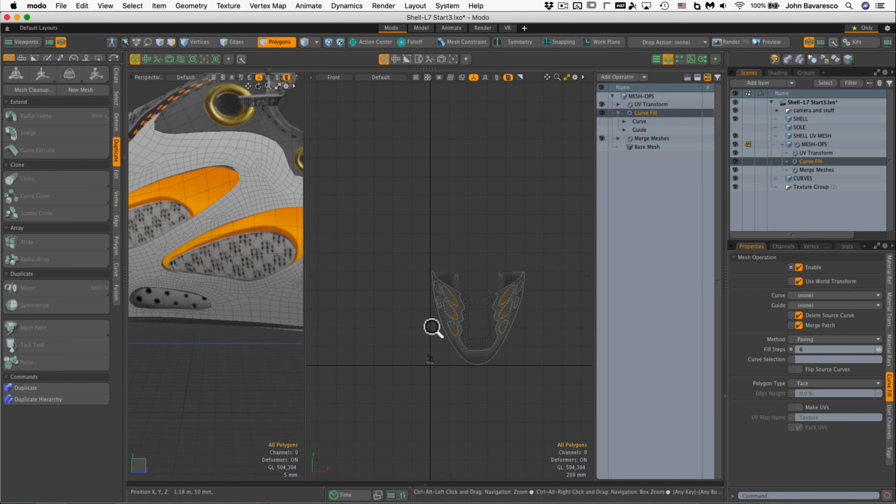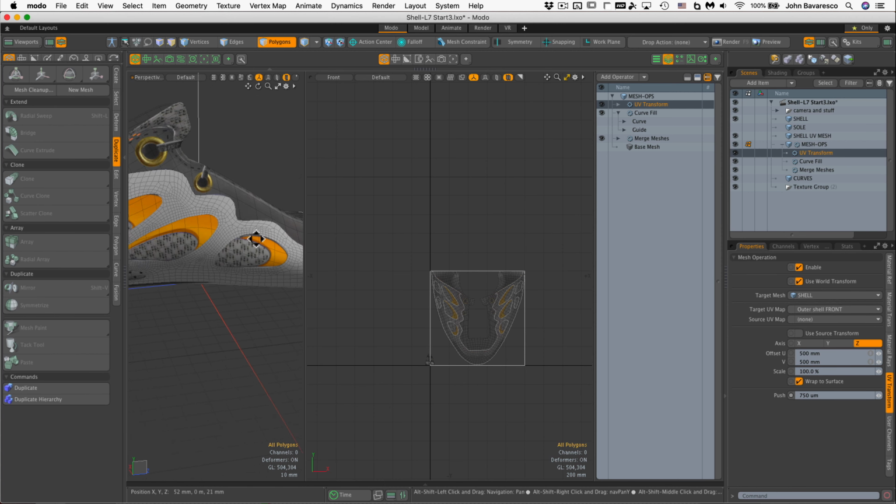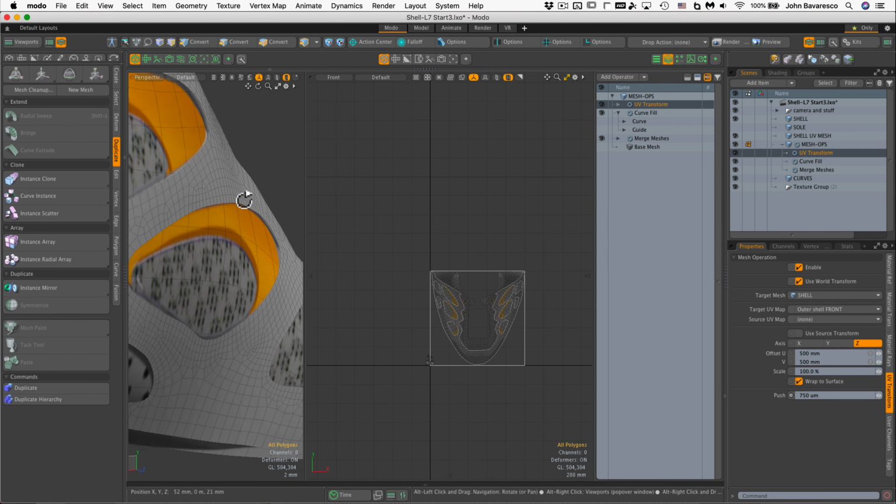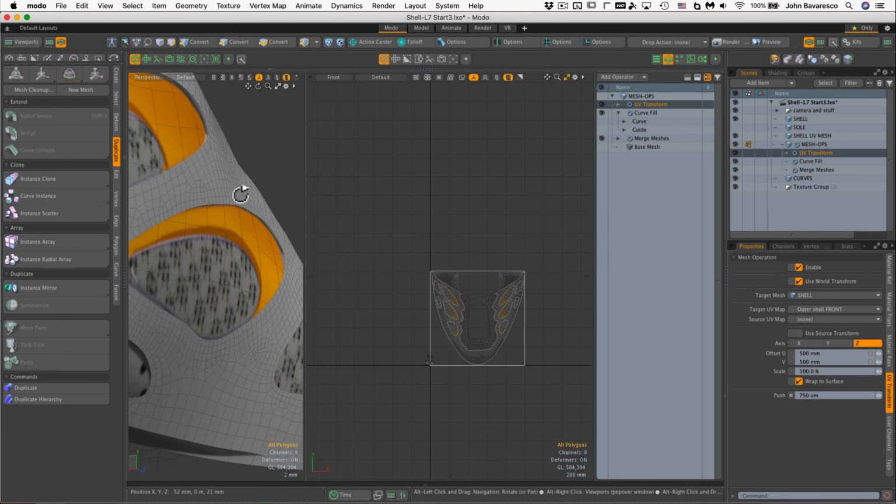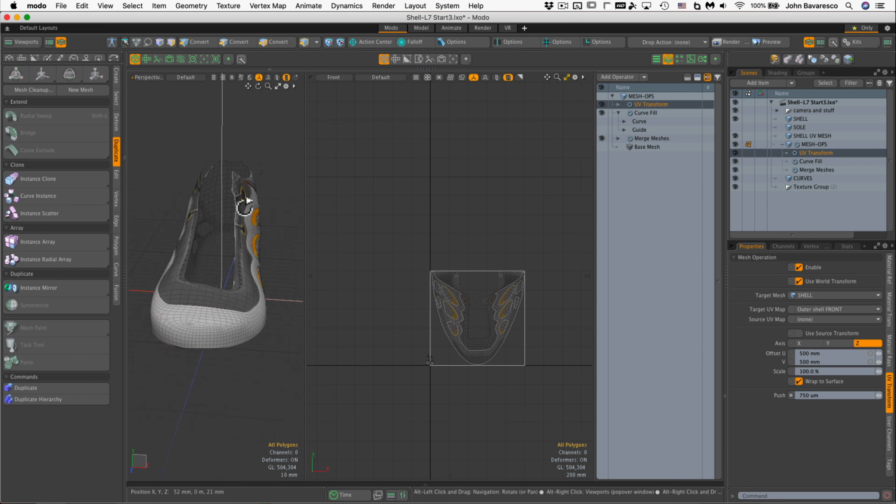The other thing, you'll notice that occasionally you'll get some areas poking through here. And one of the best ways to fix that is to go to the UV transform and simply adjust the push parameter to increase the distance between the transformed polymesh and the object you're transforming to. Since this is going to be a panel that'll be mostly above other panels, we want to give it a little bit of a gap or some breathing room between this and the surface of the other panels that we're going to make. All right, there we go.